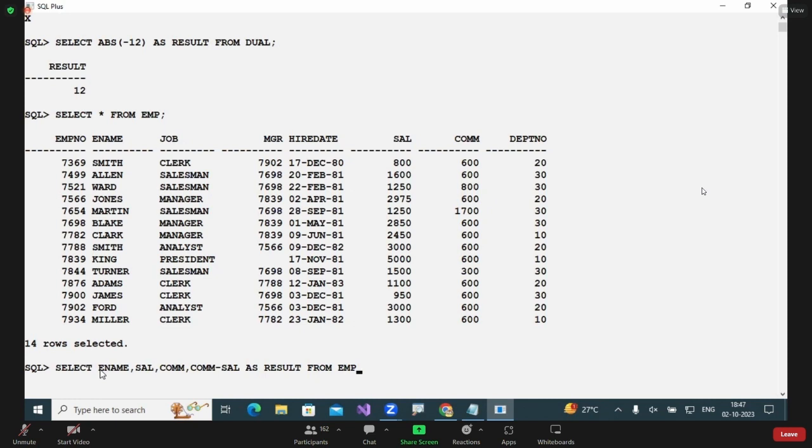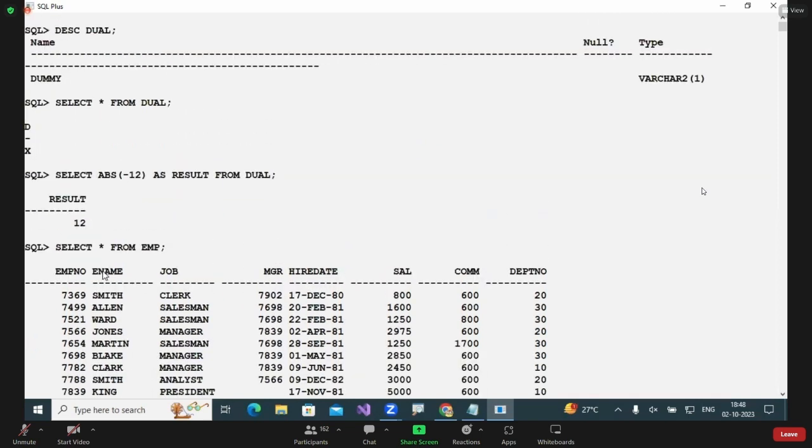So it does not belong to dual. See, where do you use dual, and where do you not? When you are performing your function on table columns, then you can use that table name. Without any table operation, if you call a function normally like this, I'm not using any column here, then you can use dual.